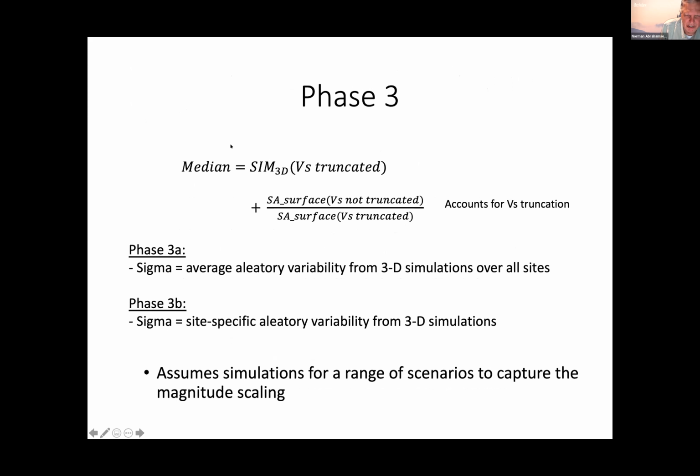So phase 3, we're just taking the truncated values directly. We've got enough simulations to run, and then we're going to just account for the VS30 part. I saw 2 versions of this in terms of how we're going to treat the aleatory variability. One, probably the easiest on the validation to get at, is the average, right?